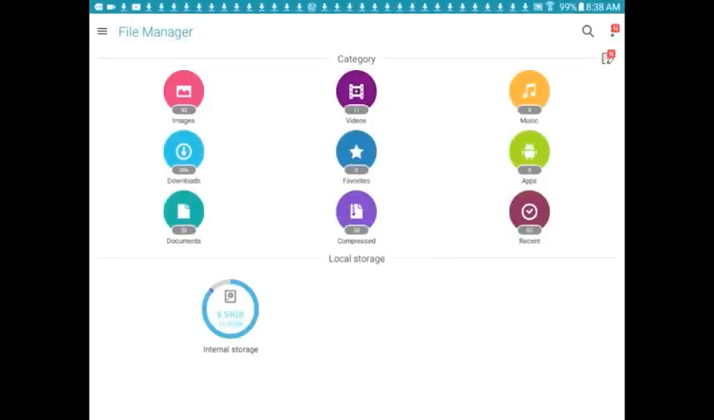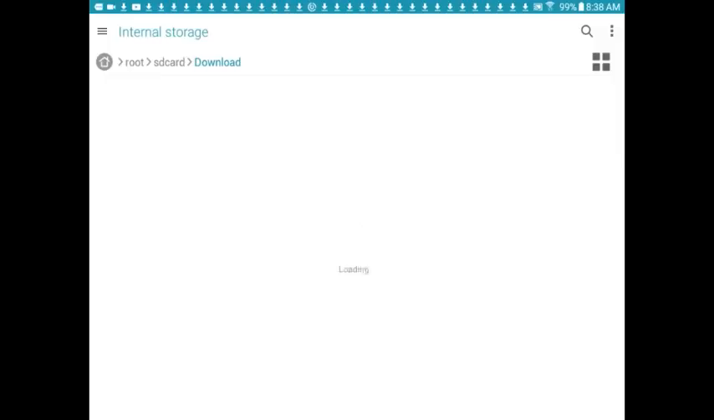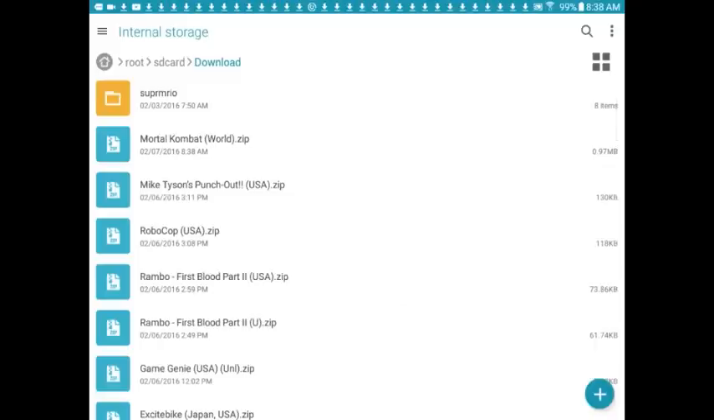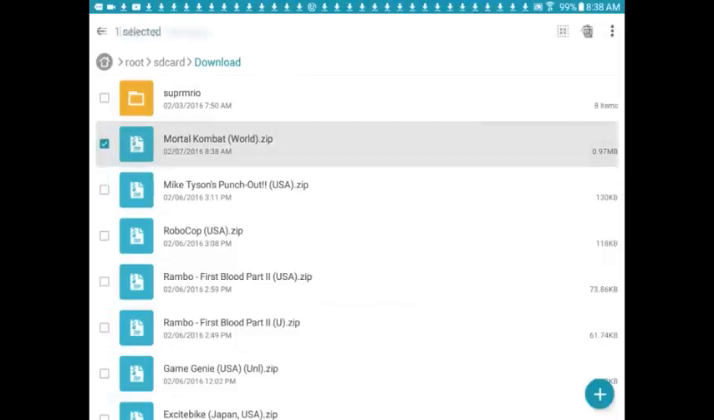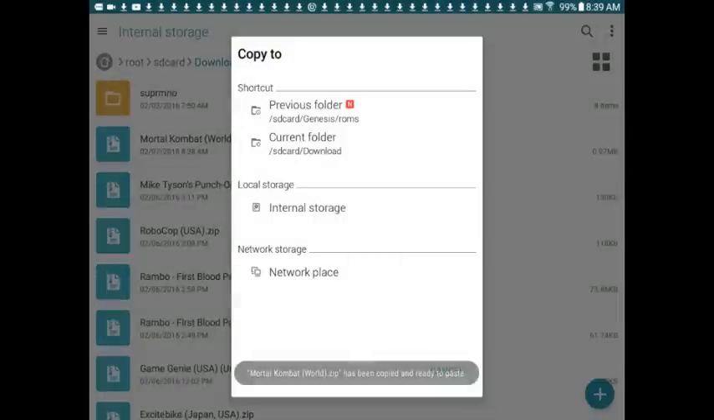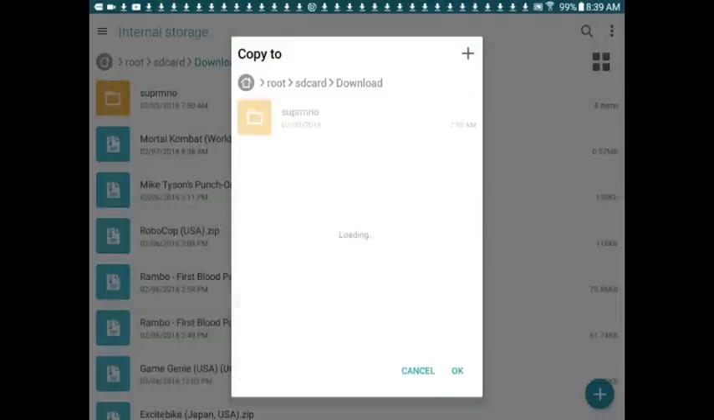Once you open it, you're going to go to downloads and find the game you downloaded. As you can see, Mortal Kombat is right here. You're going to hold it till it gets checked off. Then go up to this thing with three dots, press that, and press copy to. Then you're going to press current folder.